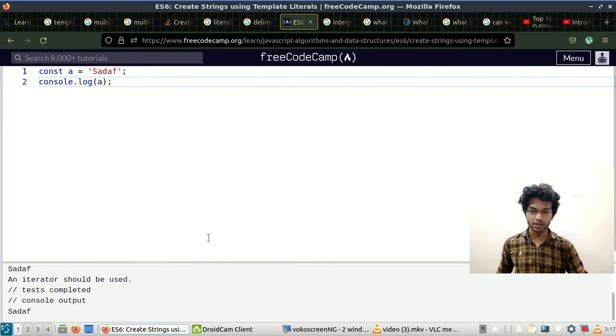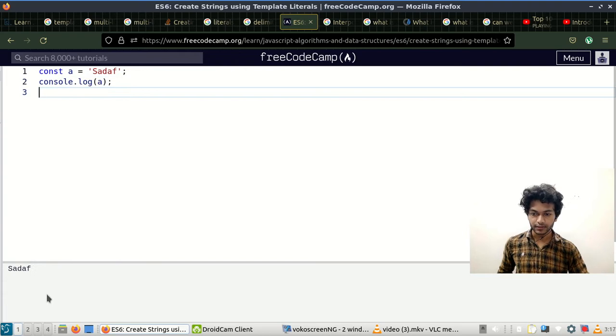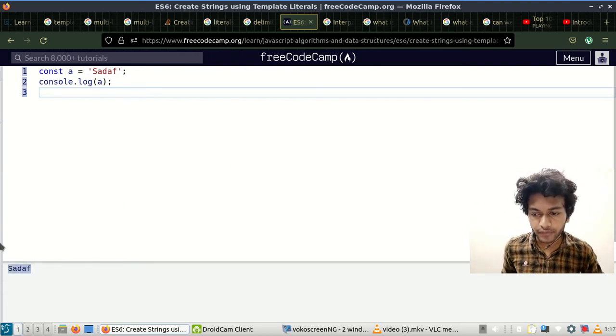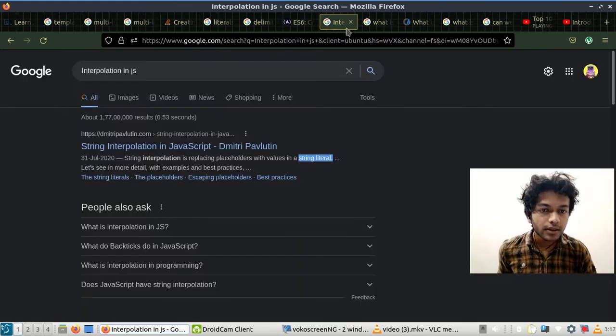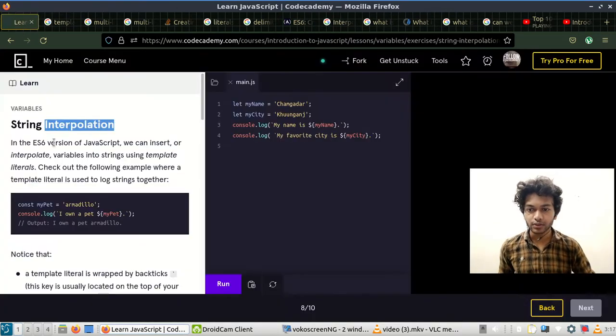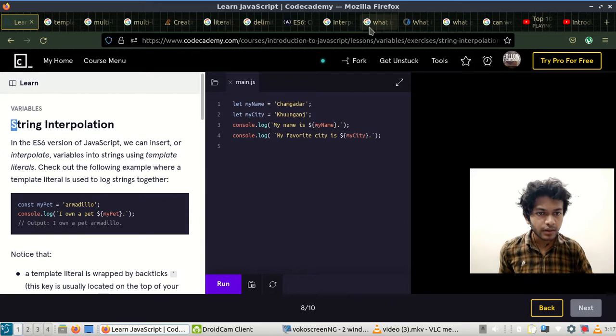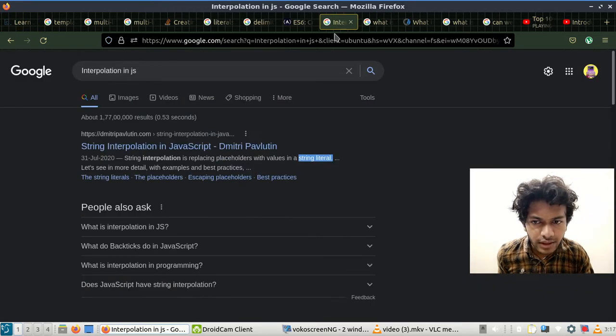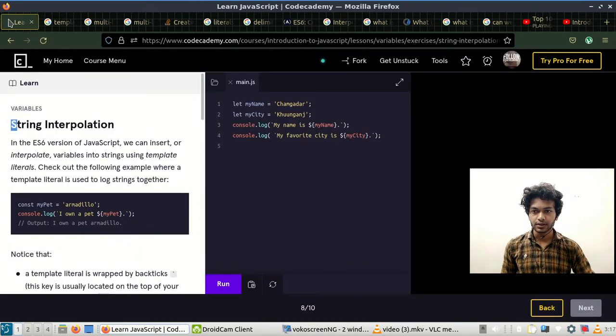So we get an output, Sadaf, right? We got an output Sadaf here. This is the console part where we get the output, by the way. Okay, let's get back to our thing. Oh, wait. Did we leave anything here while we were getting the meaning of interpolation? No, we didn't. So let's come back.